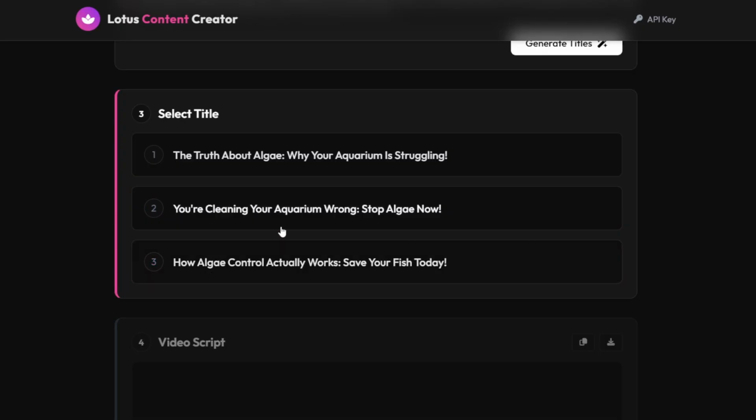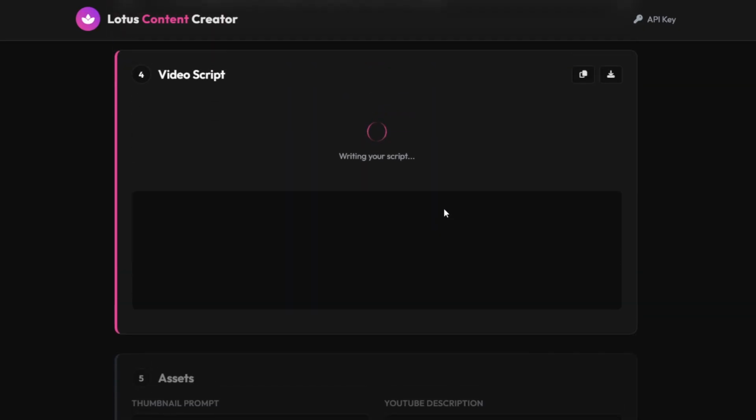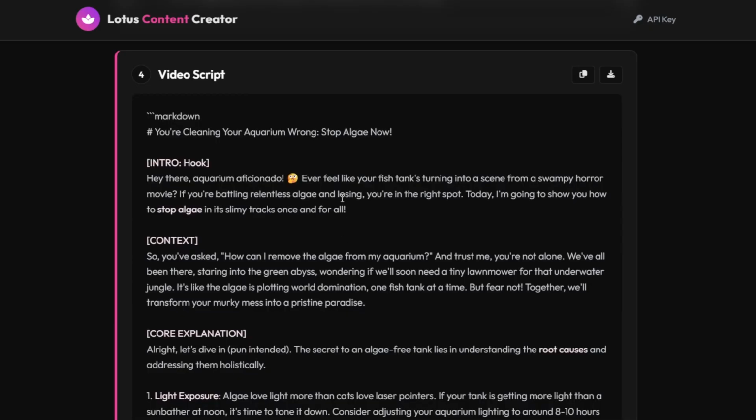Now I could choose one. Maybe let's choose this. Now it started writing the script. Okay, this is the script that it wrote down. Maybe we could work a little bit on the hook. If we want to change anything, we could just go back to Google Antigravity and give it a different set of prompts in order to change it.